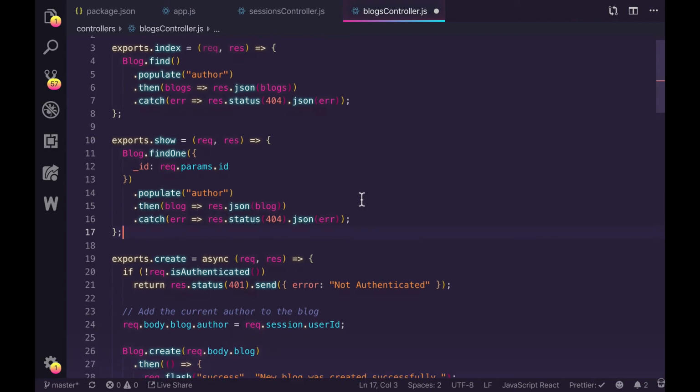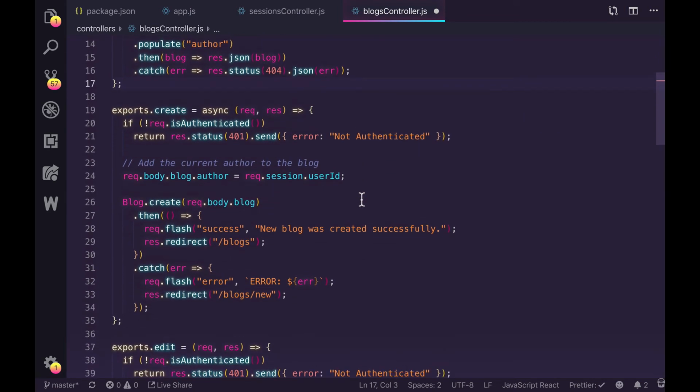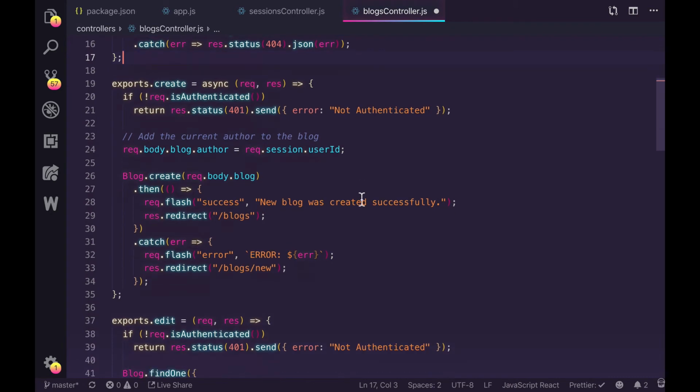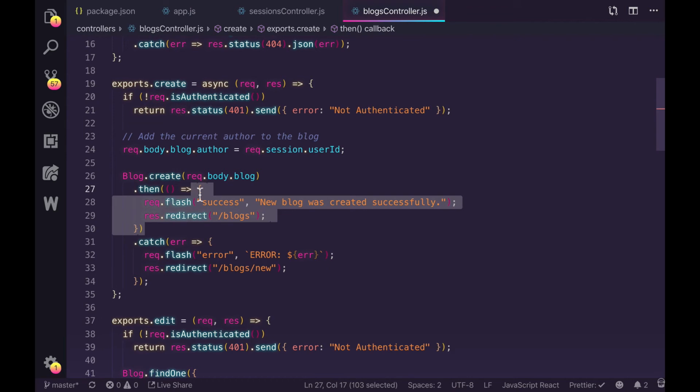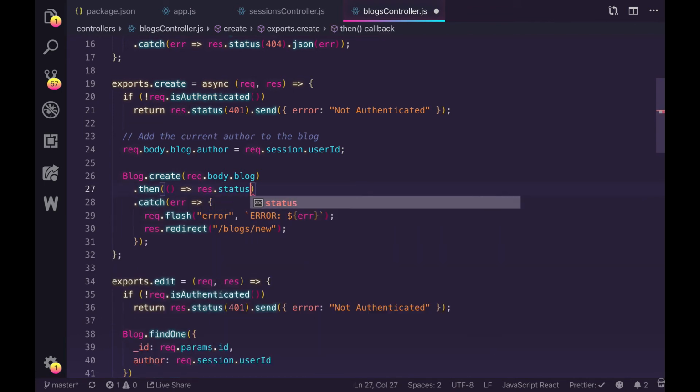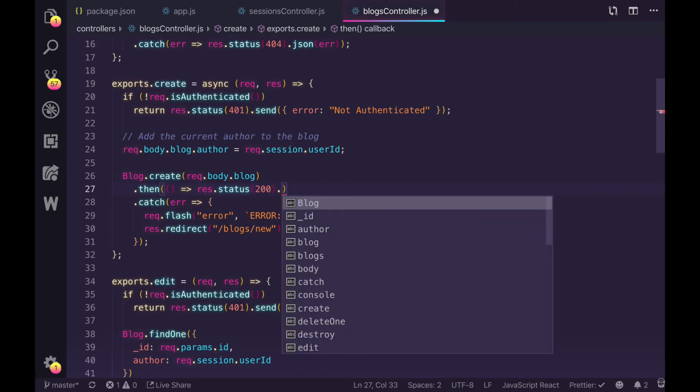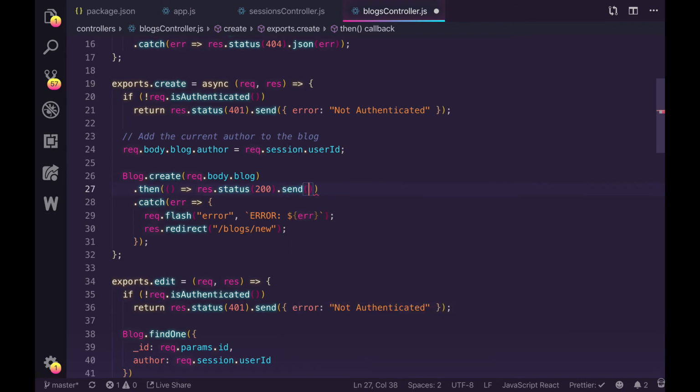All right, the create function, most of it will stay pretty much the way you see. Just this logic here needs to change. So right now we have a request flash and a request redirect. Instead, we're going to send back a res.status. Anybody know what the status is going to be? Status number? Yep, 200. And the send will be success, blog created.